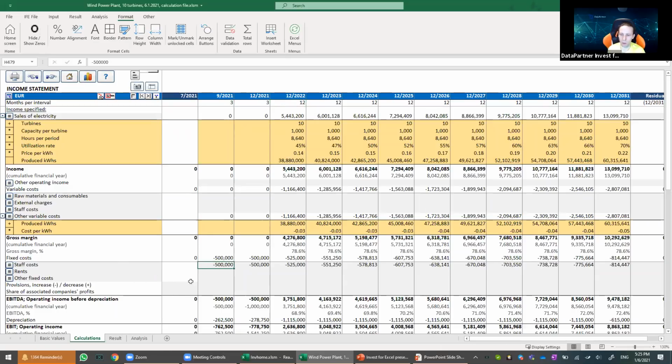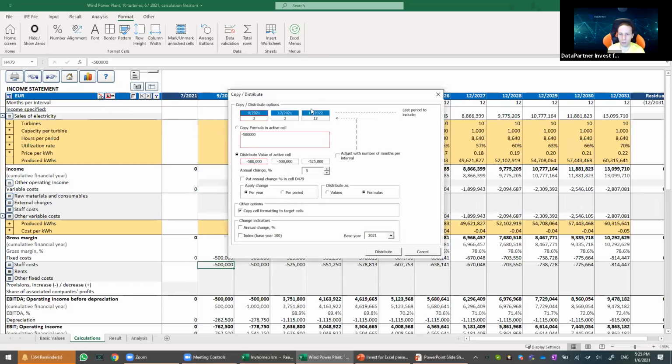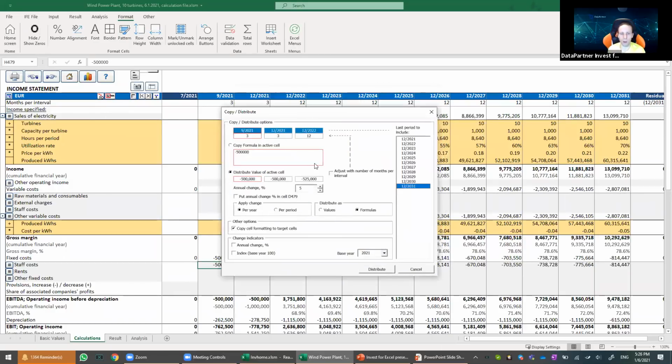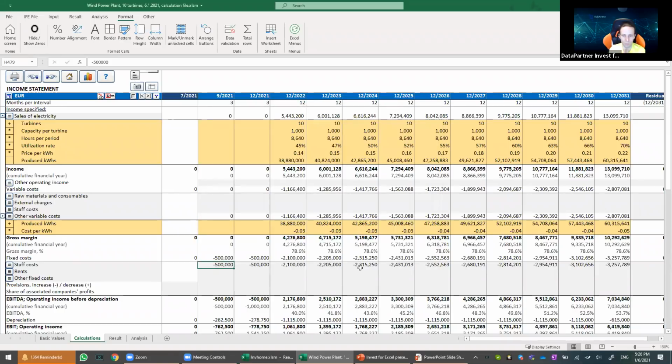You just go to the first cell where you enter it, and go to copy distribute again, and check this checkbox: adjust with number of months per interval. Only one checkbox. Immediately 500,000 turns into 2.1 million. So that's the effect it does. I put distribute.